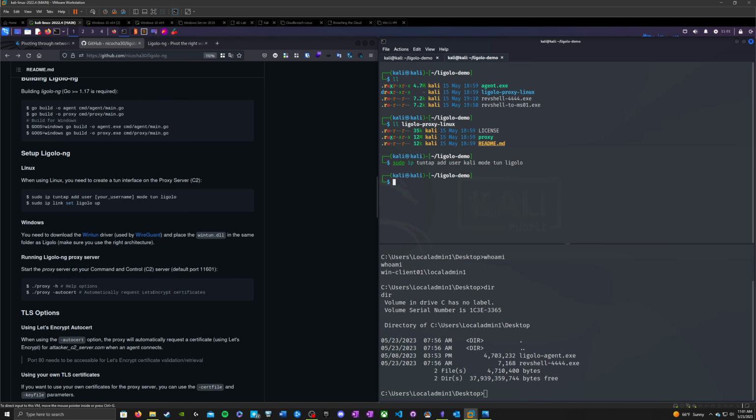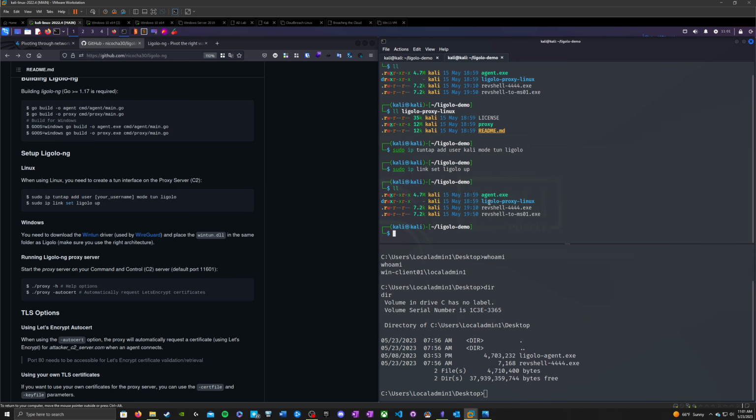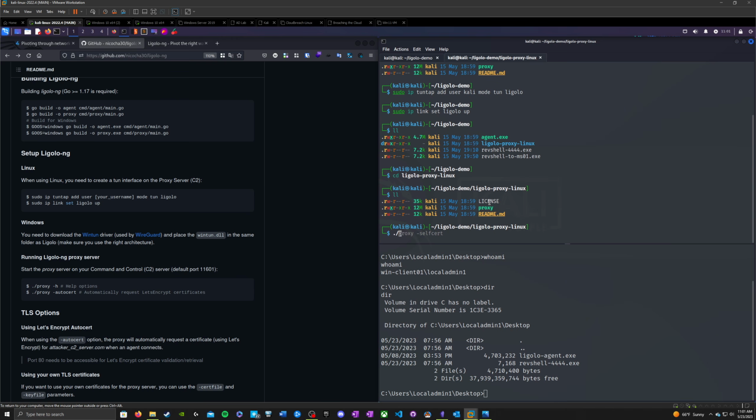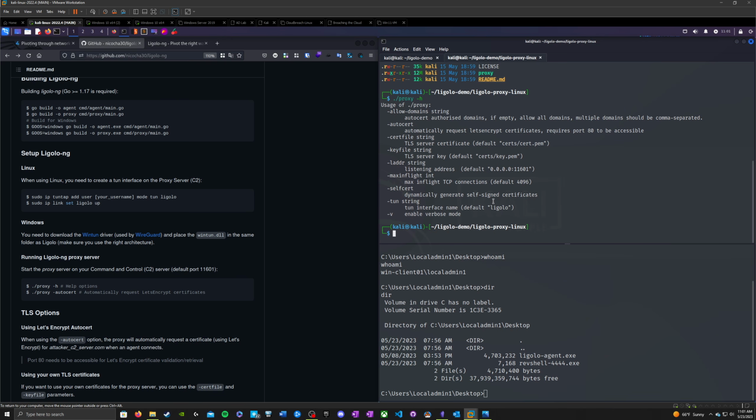That runs good. Next command we'll take right from the GitHub, sudo ip link set ligolo up. So this just enables the interface. Go ahead and run that. That's fine. So with those two commands done, we can go ahead and run our Ligolo proxy file. We'll cd into our Ligolo proxy directory where we have the proxy executable. We'll execute proxy with -h, and we'll look at the help page right here.